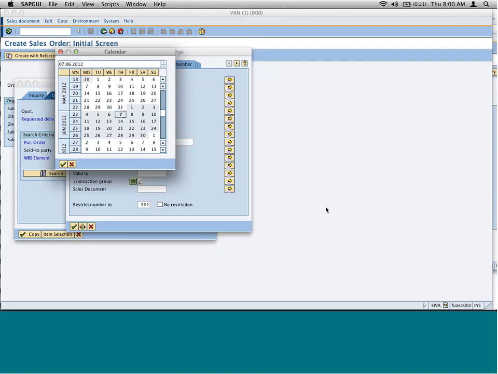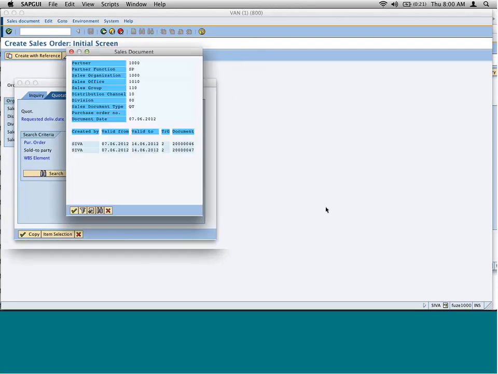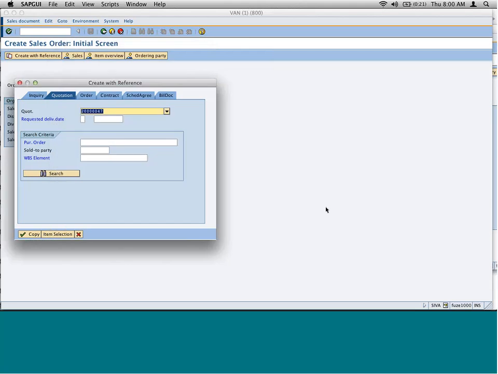Okay, created by, you can put my name if required, Siva, or whatever the user name is. It will be the user ID, not the name, but the user ID. So you can just hit enter now. Okay, there are 2 quotations. Choose the second one because we have already created an order with reference to the first quotation. Okay, and then your quotation is there. Just click on copy. You're done.